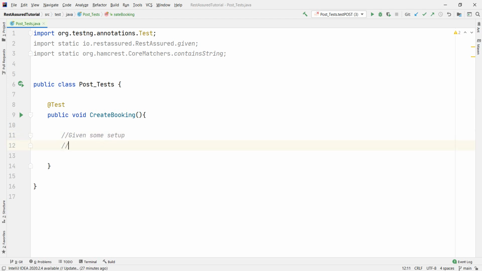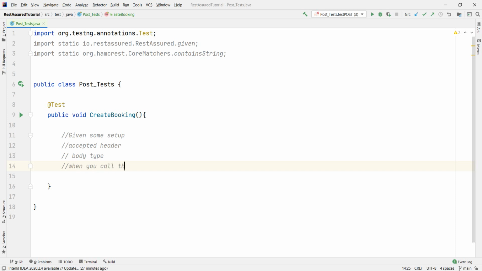and by setup I mean an accepted header, a body type. Basically, we're saying when you call the post endpoint, you will get 200 response back. Okay, so let's go step by step here.